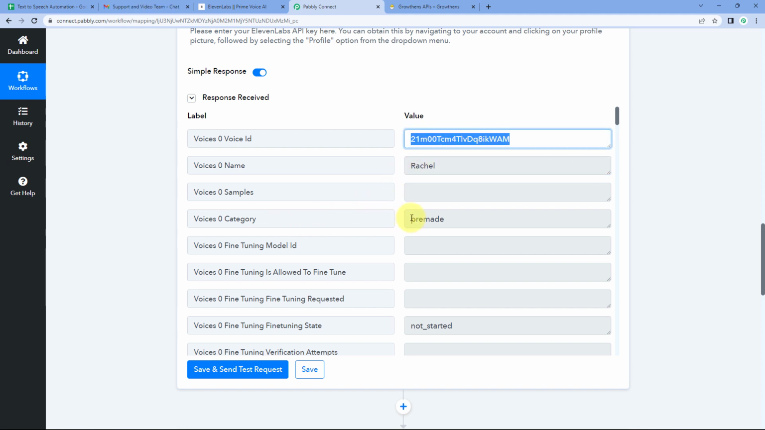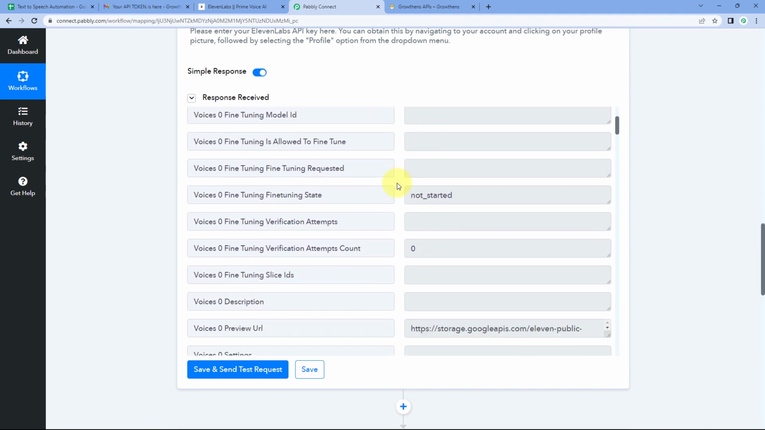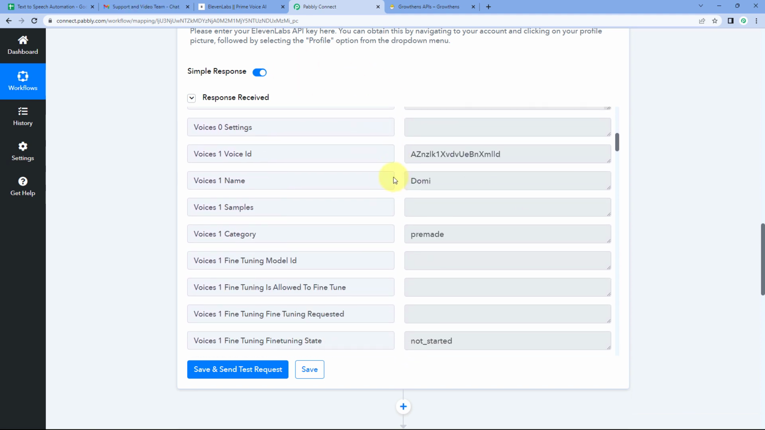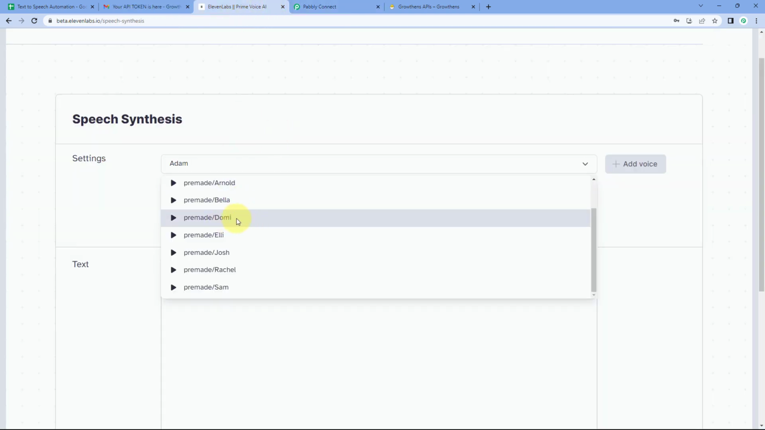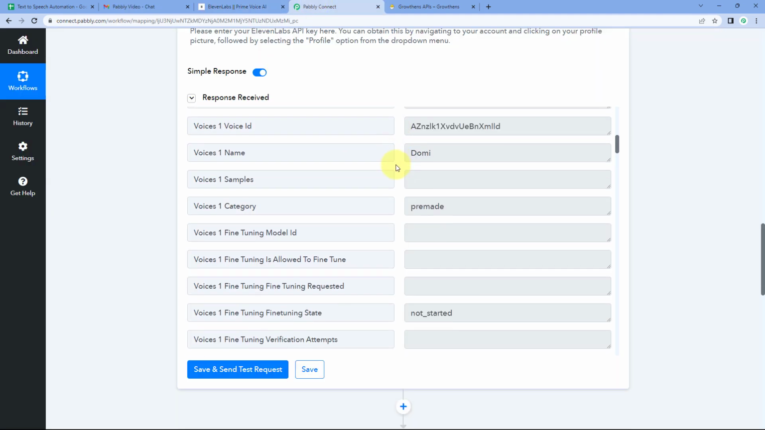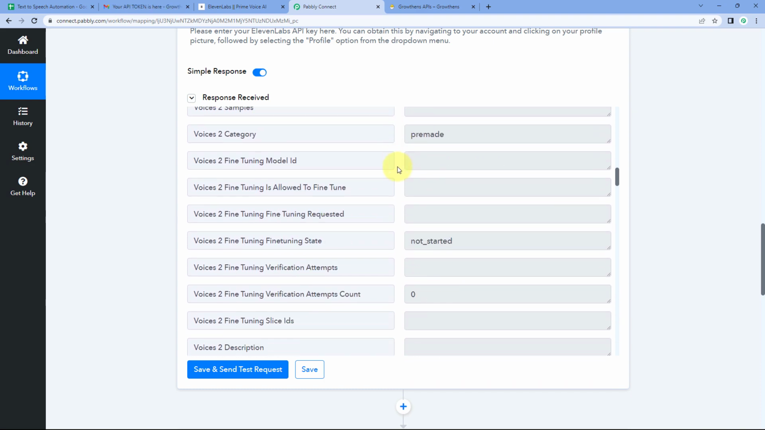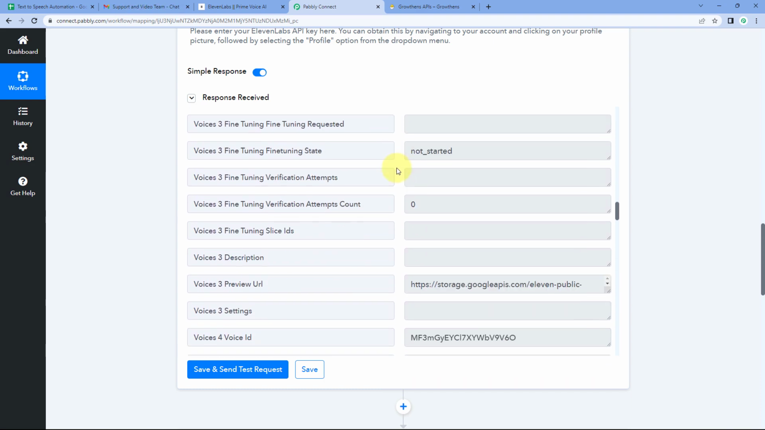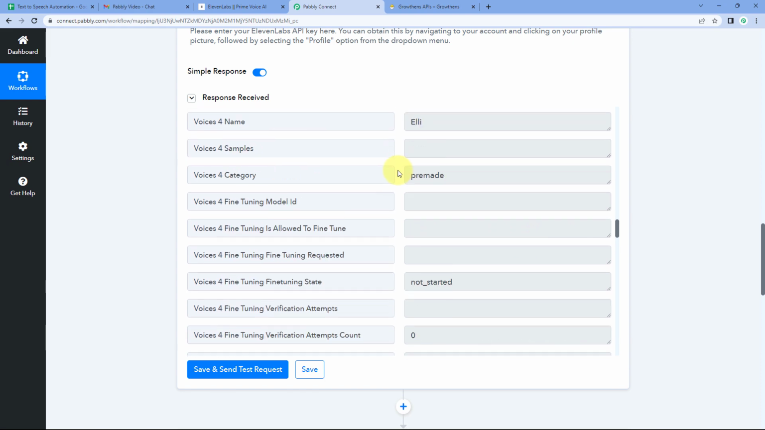And the category of this voice is pre-made. So this is a pre-made voice of 11 Labs. Then we will scroll down further. Here you can see another name, Domi. So in my 11 Labs account, I have another voice named Domi, and this is the voice ID of this particular voice. In this way, you can see that a list of all the voices and their voice IDs is received inside Pabbly Connect.